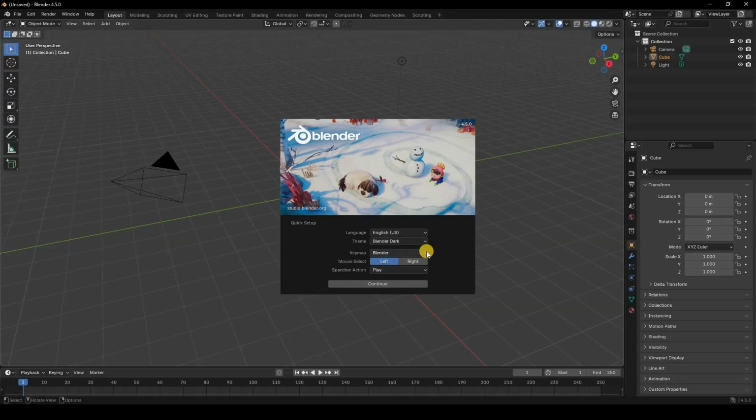And the key map, if you're someone from previous versions, or maybe coming from some other software, you can change and edit this. Also the mouse selection: in the older versions of Blender, really old, not in versions 3 or 4, it was left click by default.